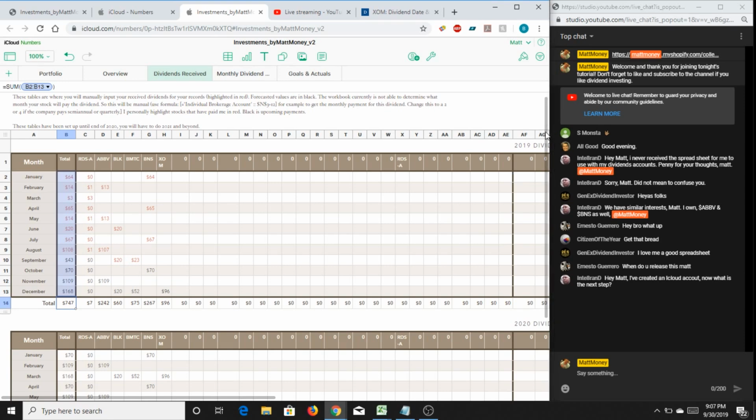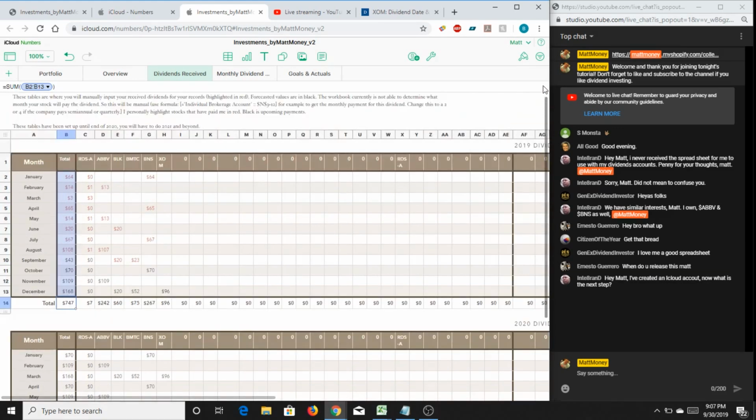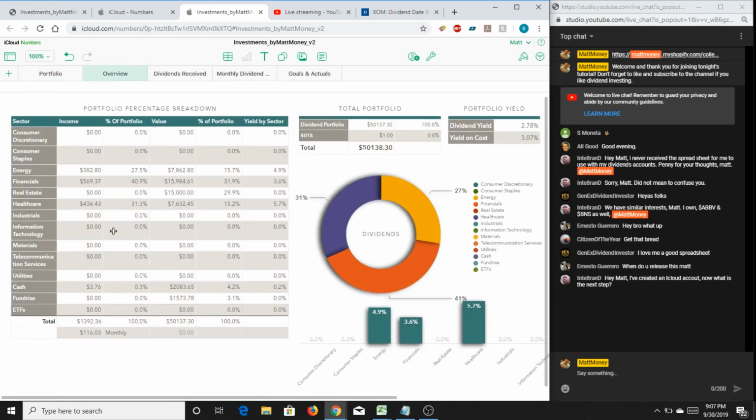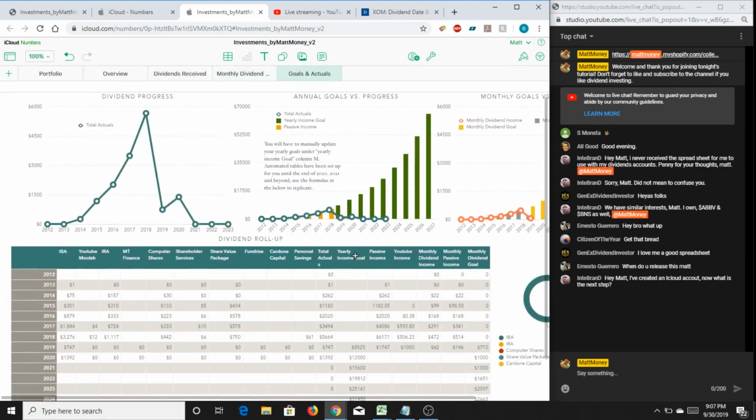And then for 2020, it should be about 1392, which corresponds to, because we haven't started 2020 yet, what is in this portfolio tab here, 1392, and what's also in this overview tab, this 1392. And then you can also see that in the goals and actuals tab, this 1392.